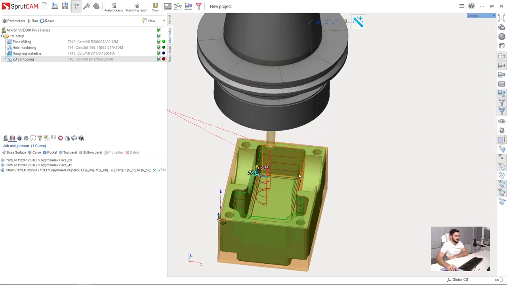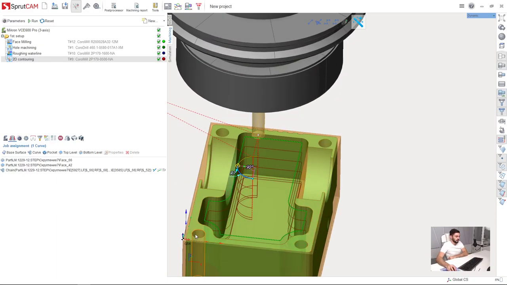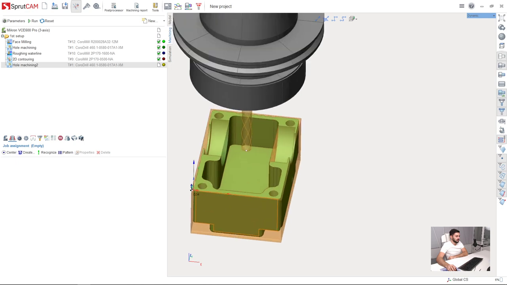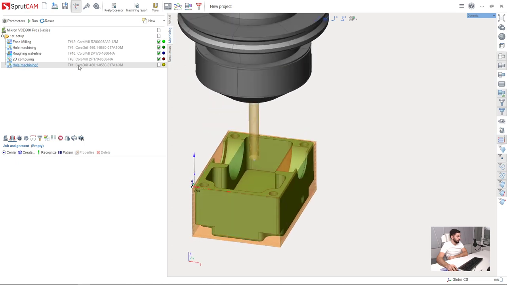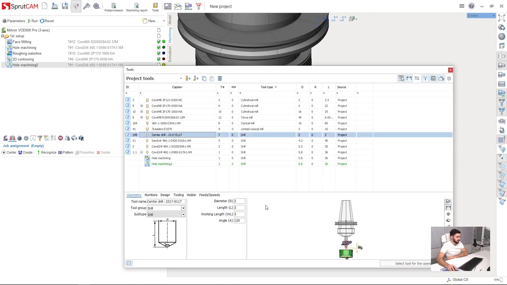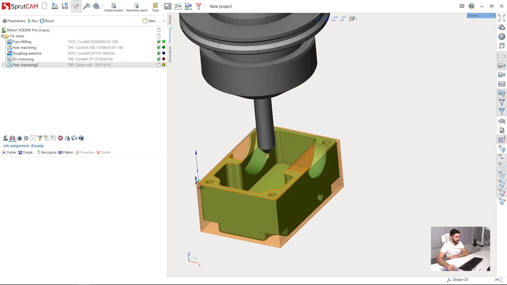Next, we are going to machine those holes in the corners. So first, we are going to create a new operation, hole machining, and we will make centering of these holes. I double click on the tool and select center drill, which I have here. Here it is, for this purpose.